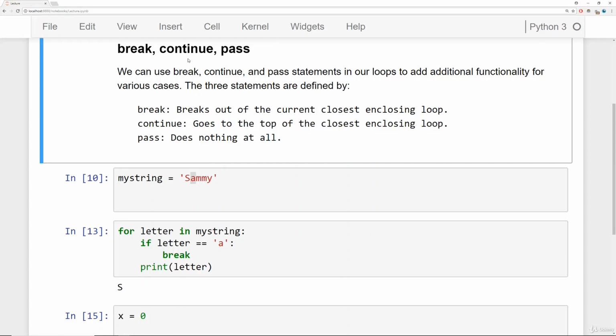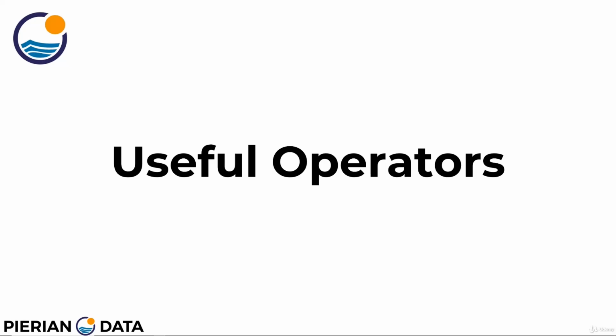But you should be aware of these keywords now that you understand both for loops and while loops. We're going to discuss a few built-in functions and operator keywords in Python that didn't really fit well into any of the previous categories. However, they're still really important and they're going to really enhance your ability to program with Python. Let's open up a Jupyter Notebook and quickly run through these.